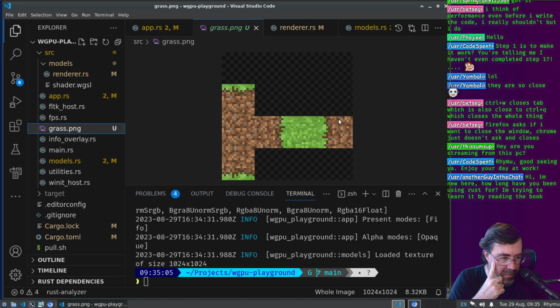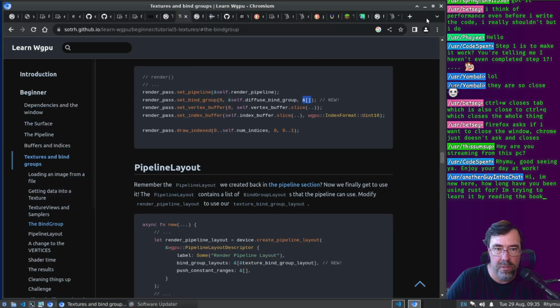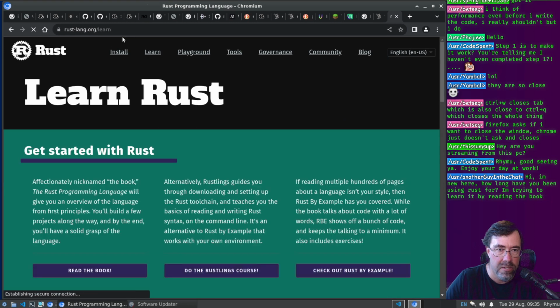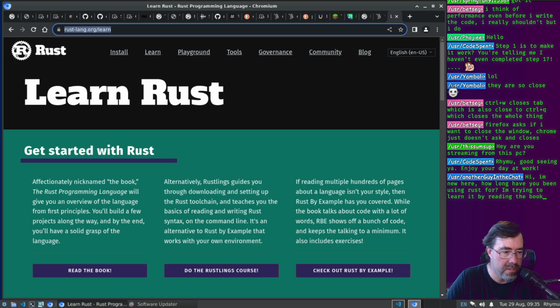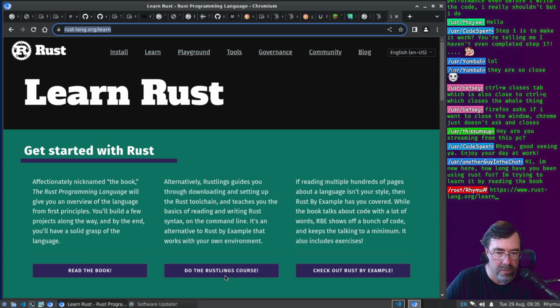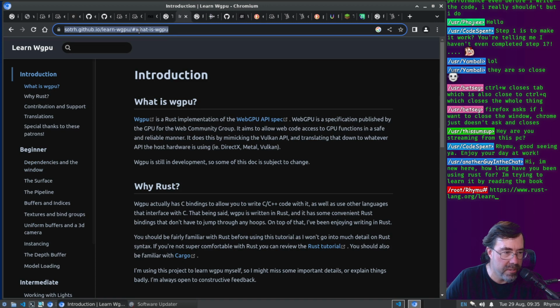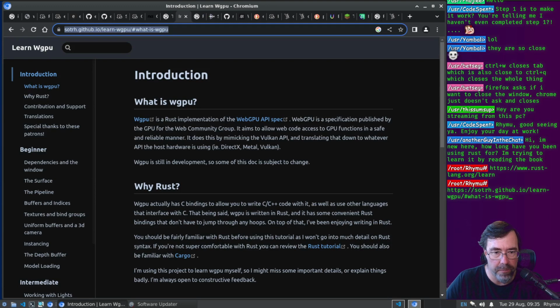How long have I been using Rust for? About 3 years now. I think someone reminded me that I started learning it in the middle of 2020. Trying to learn it by reading the book is a great way to start. People who ask me how to start, I say start here at rustlang.org/learn, and you either read the book, do the Rustlings course, or follow their code examples. And if you want to learn more about wgpu, since you ran that command, that's what I'm learning it from.